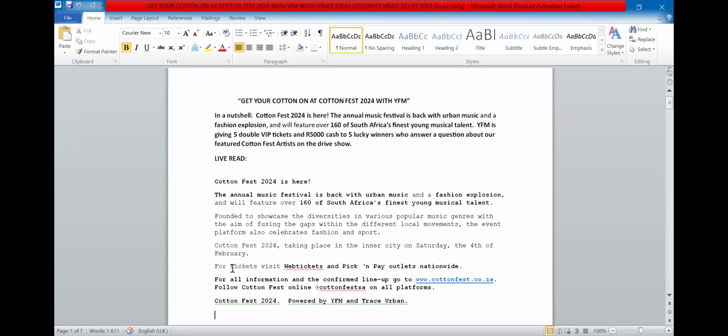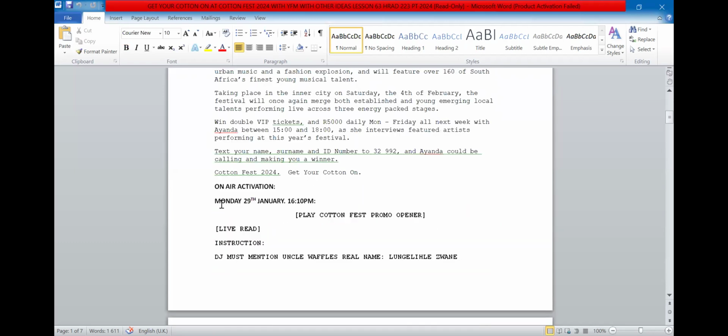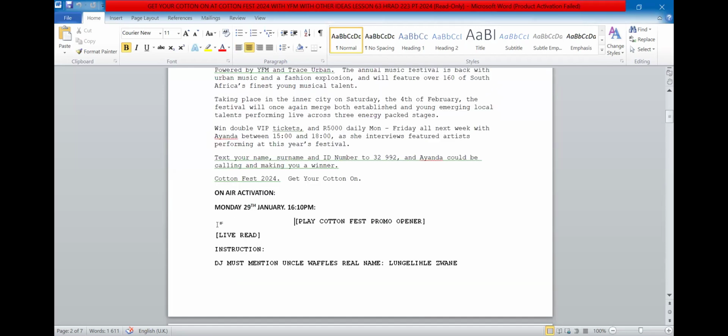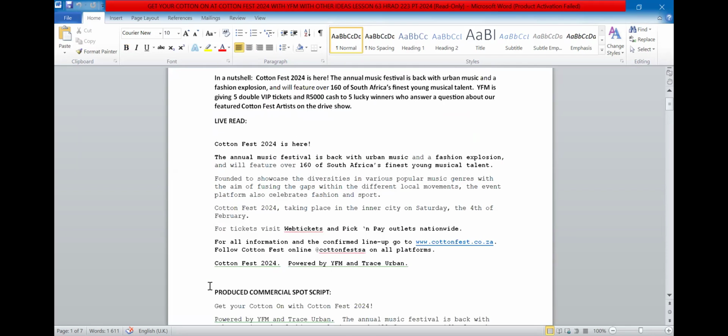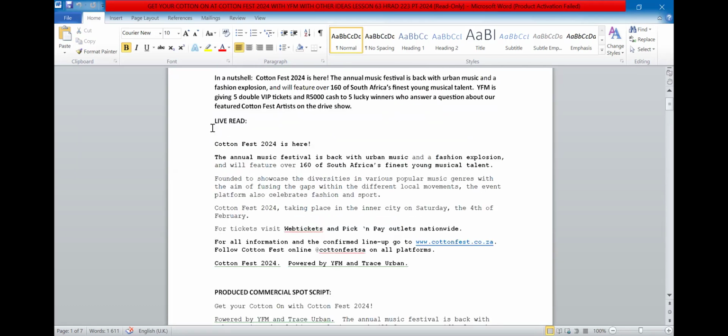Which I'm going to use in the copy itself. So here's the live read. Sorry, I just want to do one of the activations rather. Okay. The live read. Yeah. Okay. So the activations. On Monday, the beginning of the week, they're going to play the Cotton Fest promo opener at exactly 6:10. Then the DJ needs to do the live read.